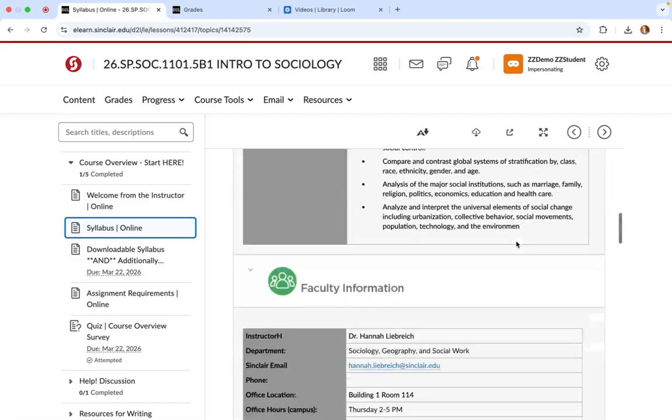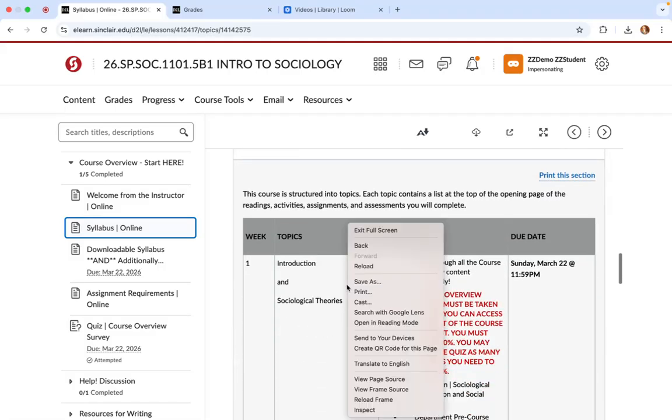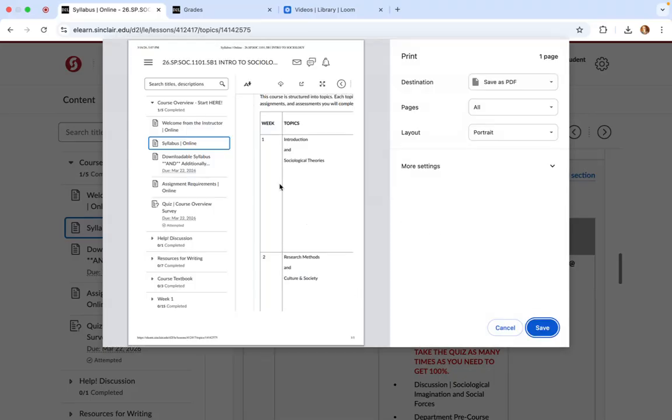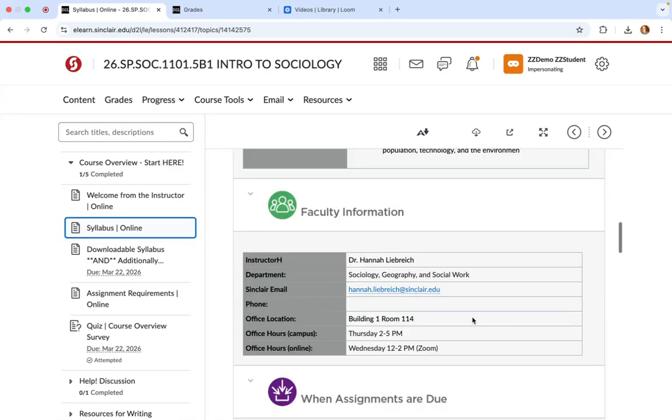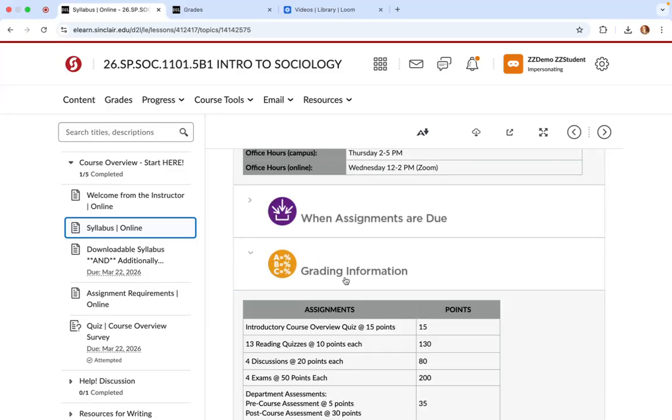All right. I would actually encourage you to go to print and then save this course schedule as a PDF. That way you have a downloadable version of it. And that can just help if you don't have internet access or something like that.